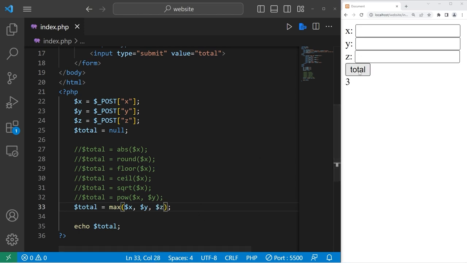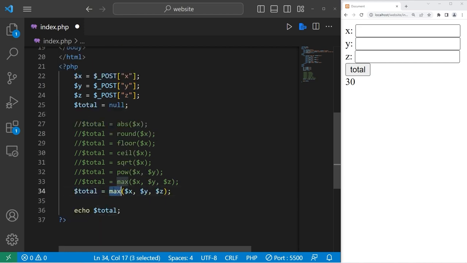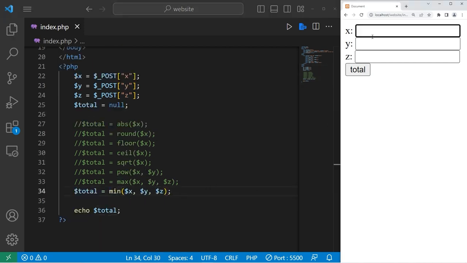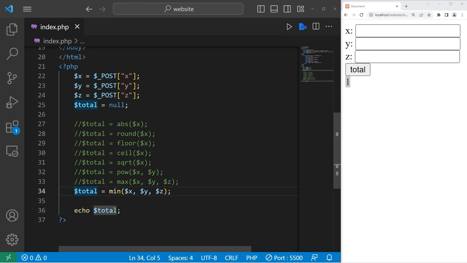So let's save. I'll refresh that. 1, 2, 3. The highest number is 3. 30, 20, 10. The highest number is 30. Then we do have the min function, which will give you the minimum. What is the minimum number between 10, 20, 30? The minimum is 10. 3, 2, 1. The minimum is 1. That's the min function.